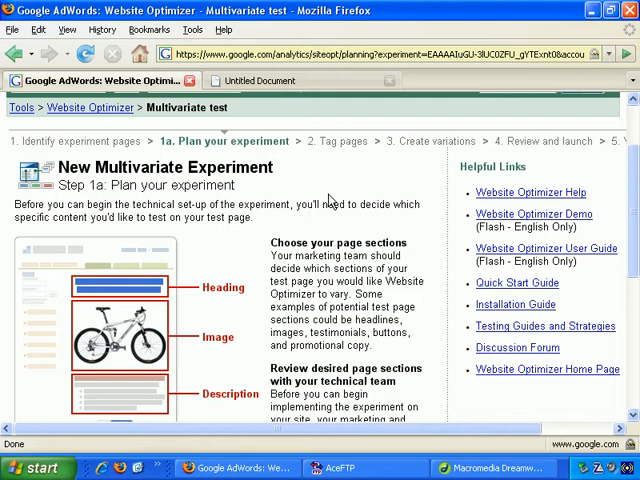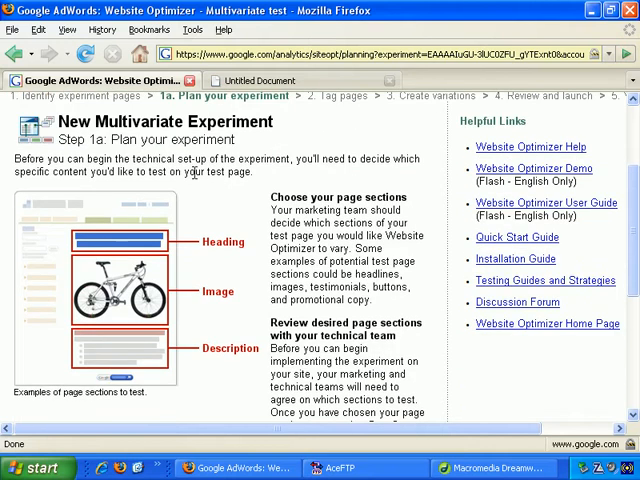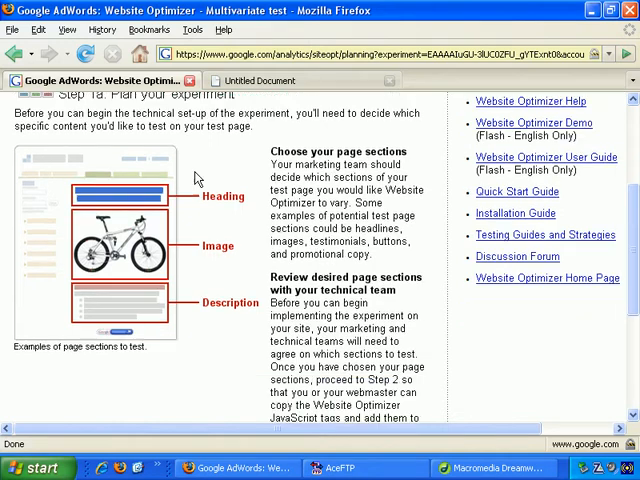Plan your experiment. Before you can begin the technical setup of the experiment, you'll need to decide which is the specific content you'd like to test on your test page. So choose your page sections. And it says here, your marketing team should decide which sections of your test page you would like Website Optimizer to vary. Examples are headlines, images, testimonials, buttons, and promotional copy, or any combination you wish.